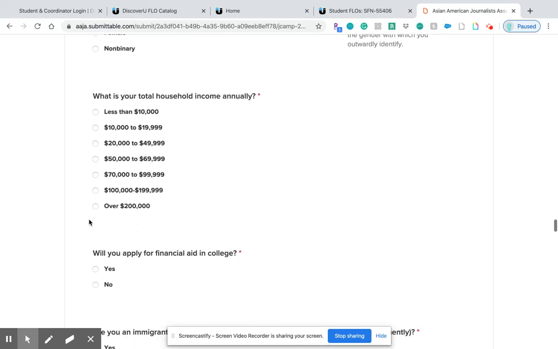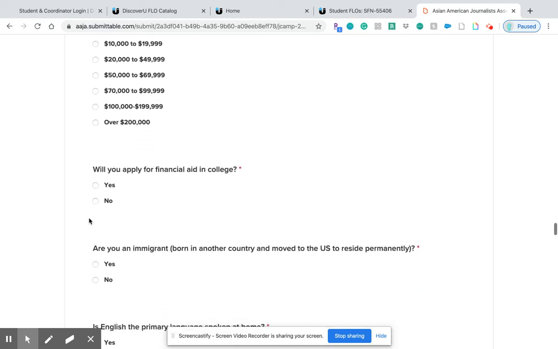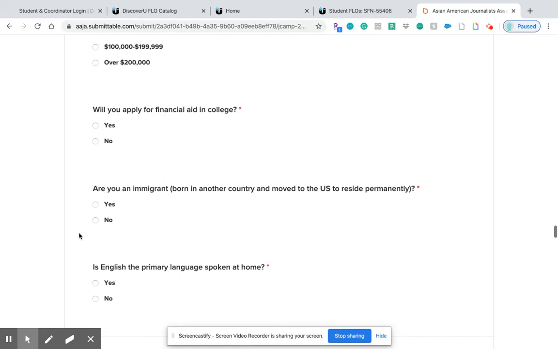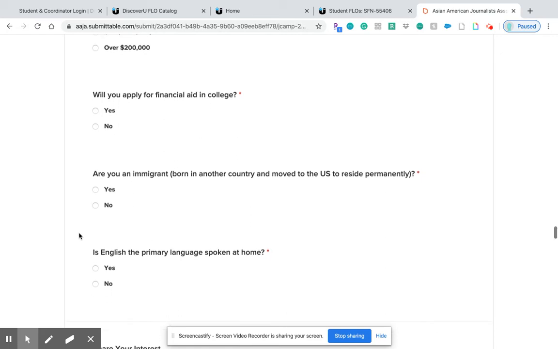Some more personal information about yourself. Will you apply for financial aid in college? I know if you are a freshman or sophomore and you haven't really been thinking about college just yet, this might be a little confusing to navigate, but I would just go ahead and select yes, out of caution. I think everyone should apply for financial aid. Even if you think you might be able to afford it, there could be help to pay for college. So go ahead and just select yes.